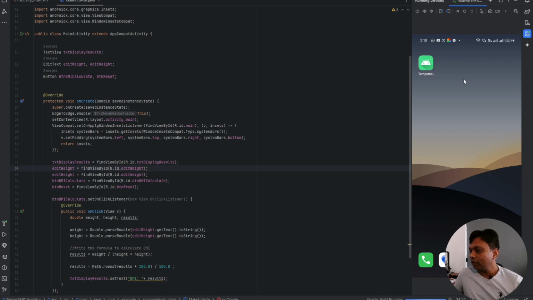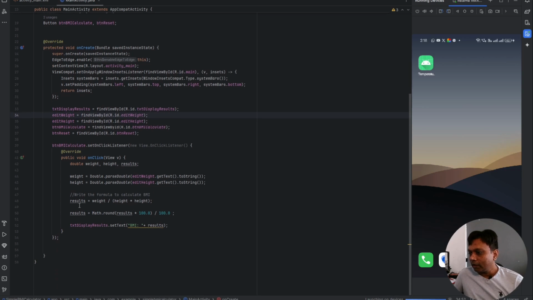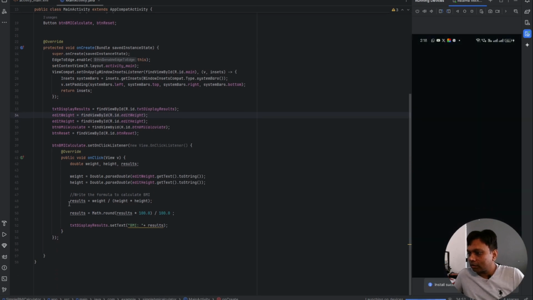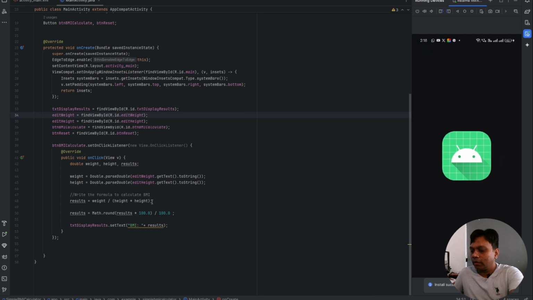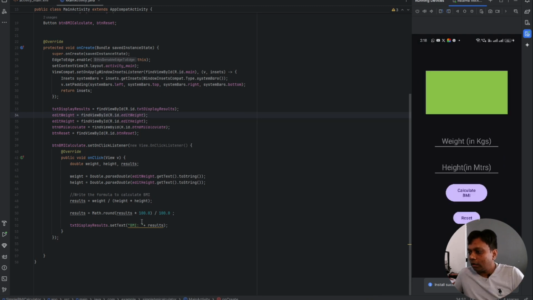So hopefully it is now calculated. You can see over here the result is basically weight divided by height into height, and then we round it off to two floating point number, and then we displayed it over here.